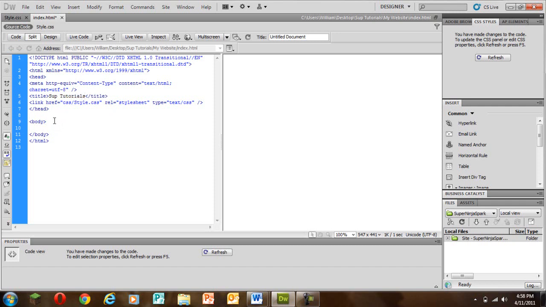After you do that, you want to come into your body here, space it out a little bit, and then go to about the middle. You want to do an odd number, so you've got a middle, and type in div. Now I'll show you what a div is.